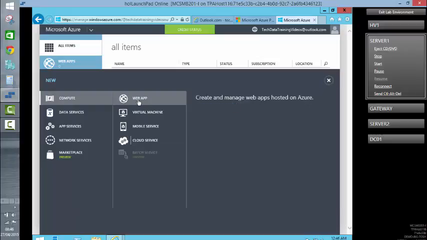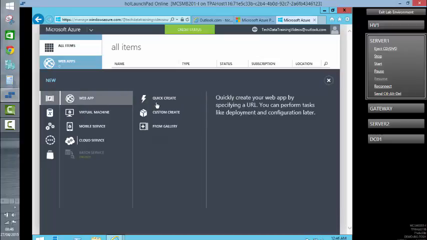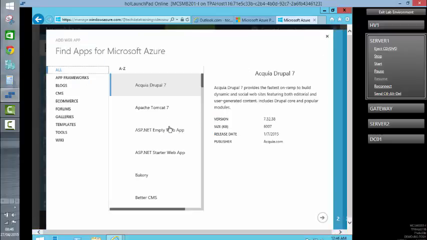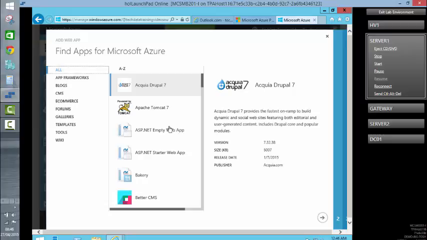So from there we're going to create a web app. We're going to do that. You could use the quick or the custom create. More than likely you'd probably be initially creating it from the gallery.